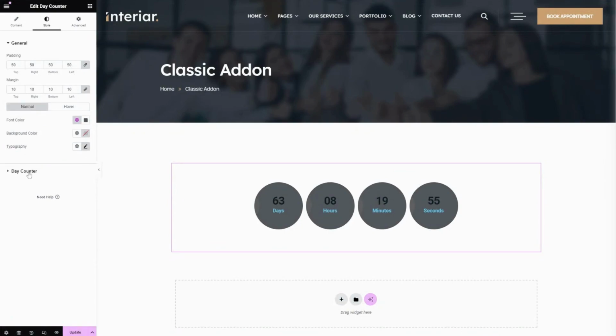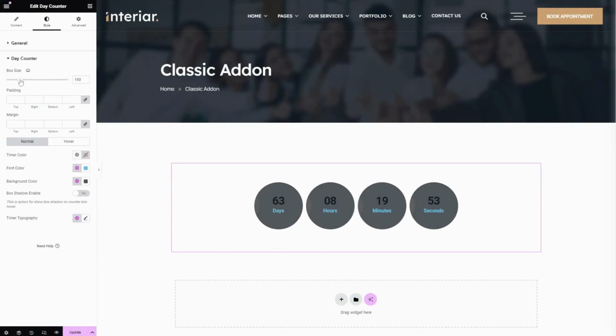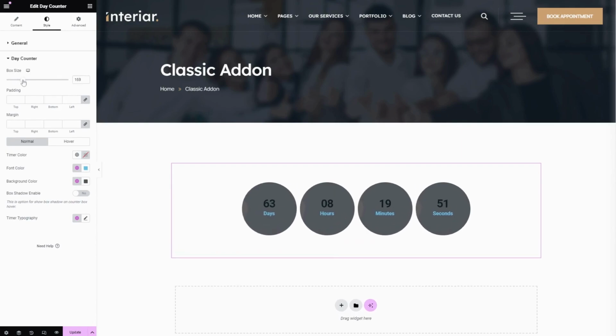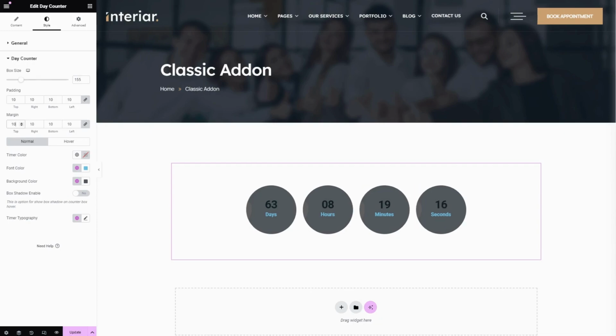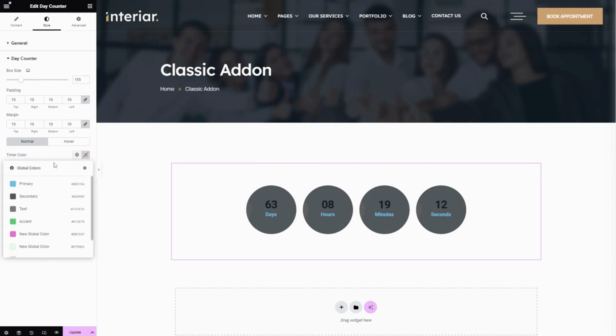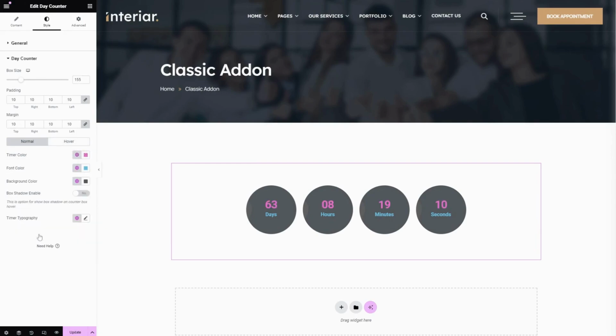The next part is day counter, and here you can change the size of the box. And the next one is padding. Here you can enter preferred inner space value for these counters. Let's give 10 pixels. The next one is margin. Here you can enter preferred outer space value for the counter. Let's give 10 pixels each side. The next one is timer color. You can change your preferred color for the timer.